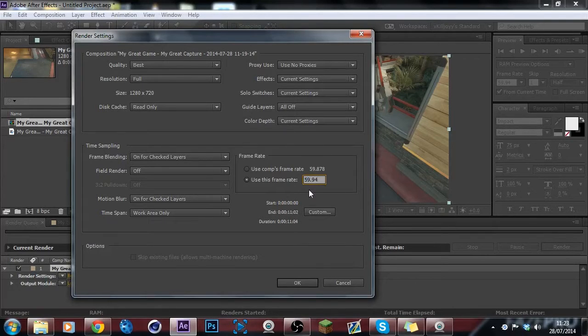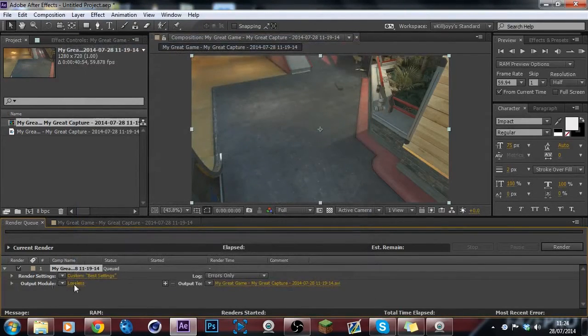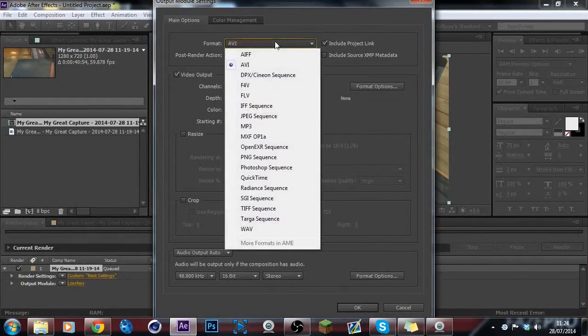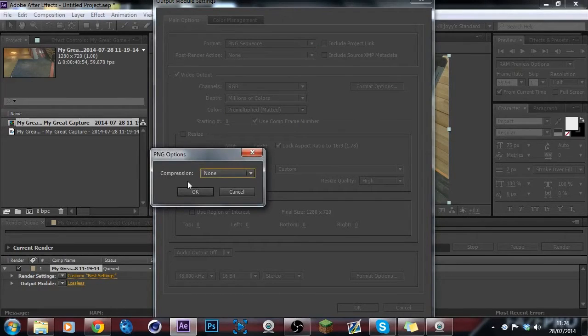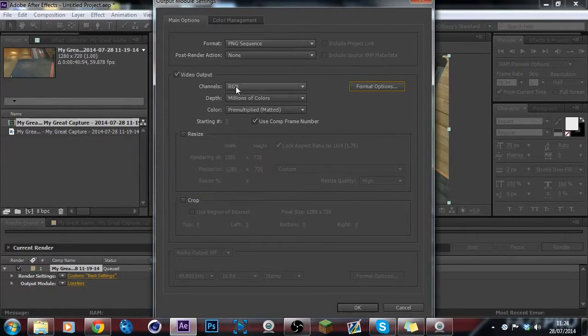59.94 because sometimes it won't record exactly like that, so that's just close enough. Everything else you keep the same. Click OK. Then you go into Output module. You want to choose PNG sequence, and that'll make every frame an individual picture. Compression is none, and all your settings just like this. This should be fine. Color management, leave it as it is.